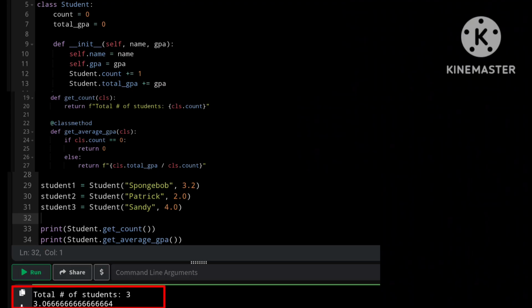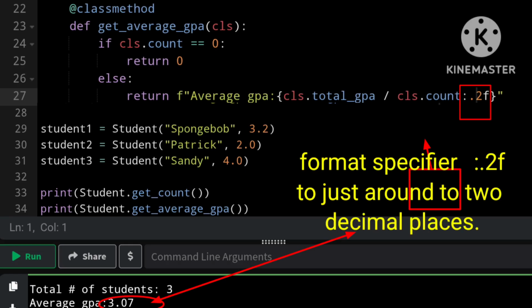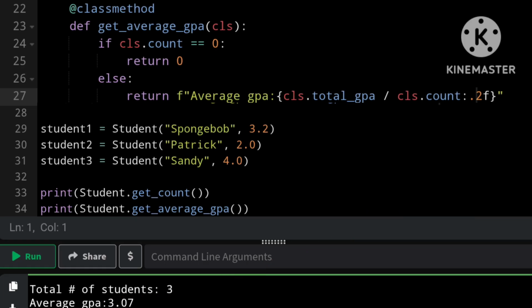Total number of students is 3. The average GPA is 3.06. After calculating the average, I am going to add a format specifier of .2f to round to 2 decimal places, and I will add average GPA colon space, then we will calculate the average.